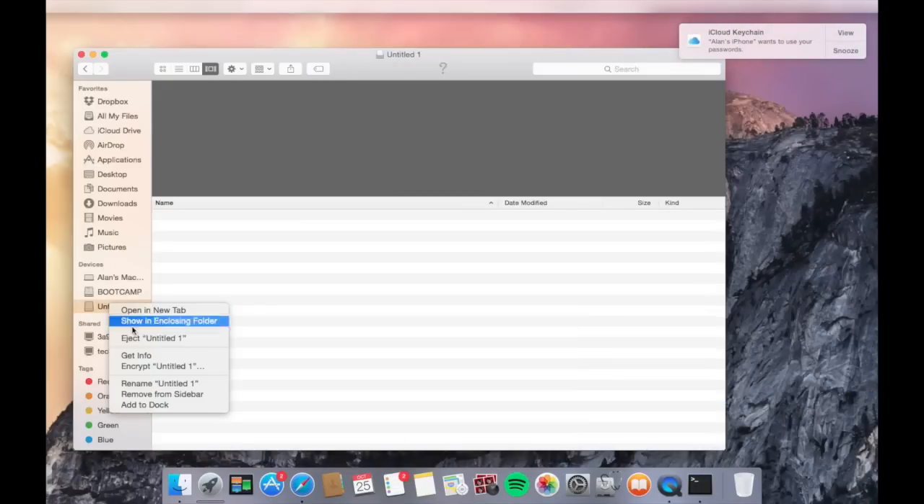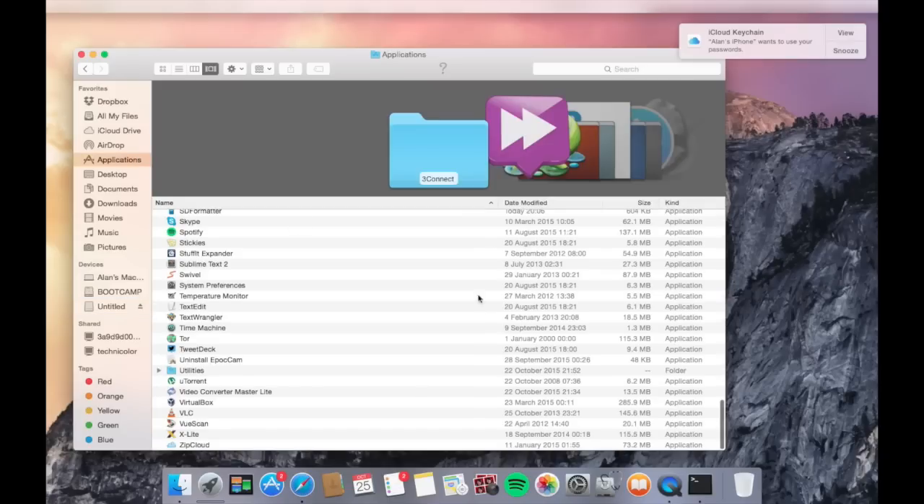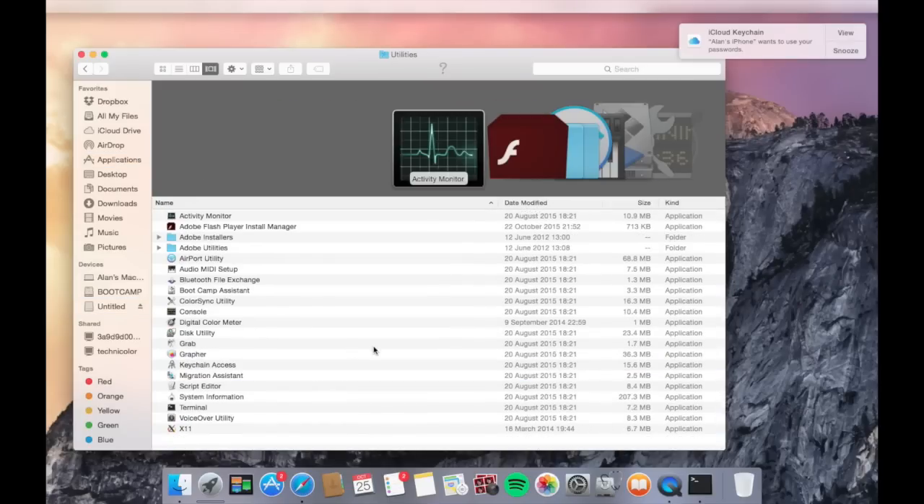You need to click on the drive. This is the point where I didn't call it untitled, so I've had to delete the one. Well, once that's done, click back into your Applications folder. You need to go into Utilities and go to the Terminal command.